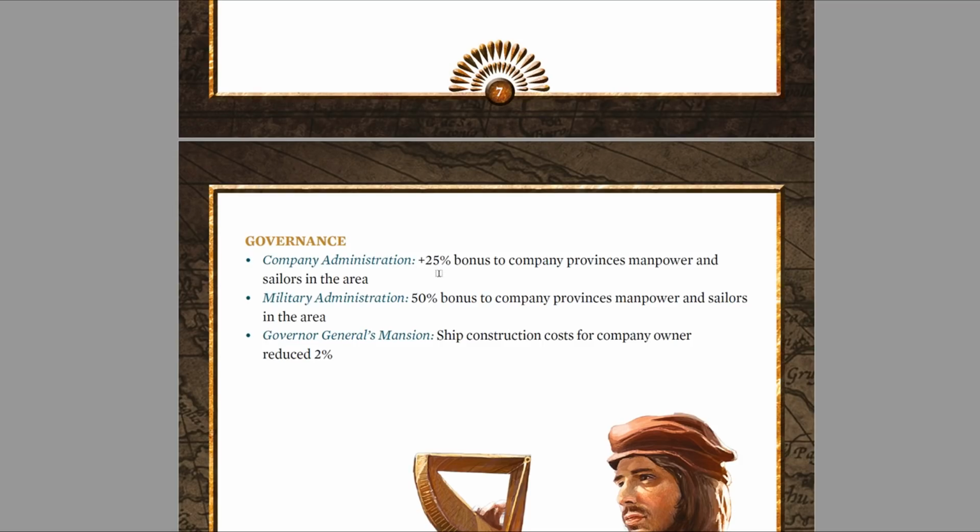And then there's governance. 25% bonus to company provinces, manpower and sailors. Okay, manpower, sailors, and then ship construction costs for company owners reduced by 2%. That is not strong at all. But manpower and sailors, yeah, maybe. I'm not sure I'll go for this always, but maybe.